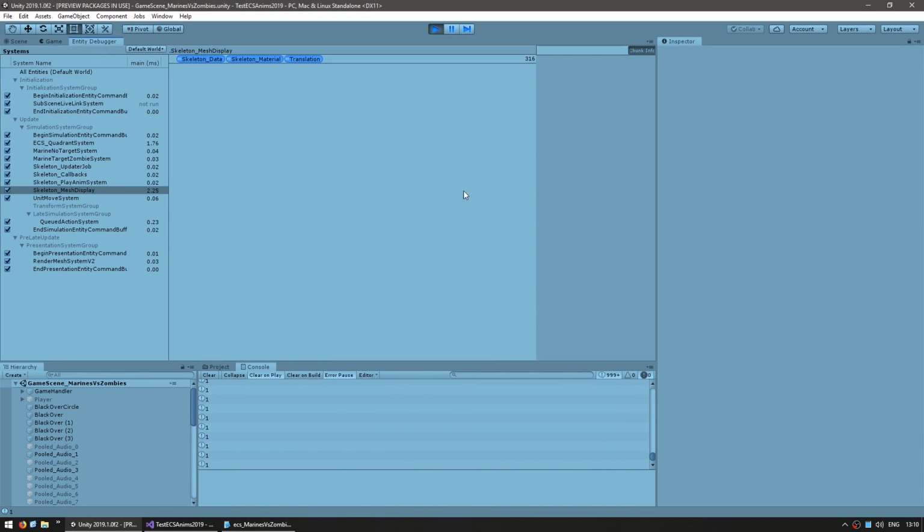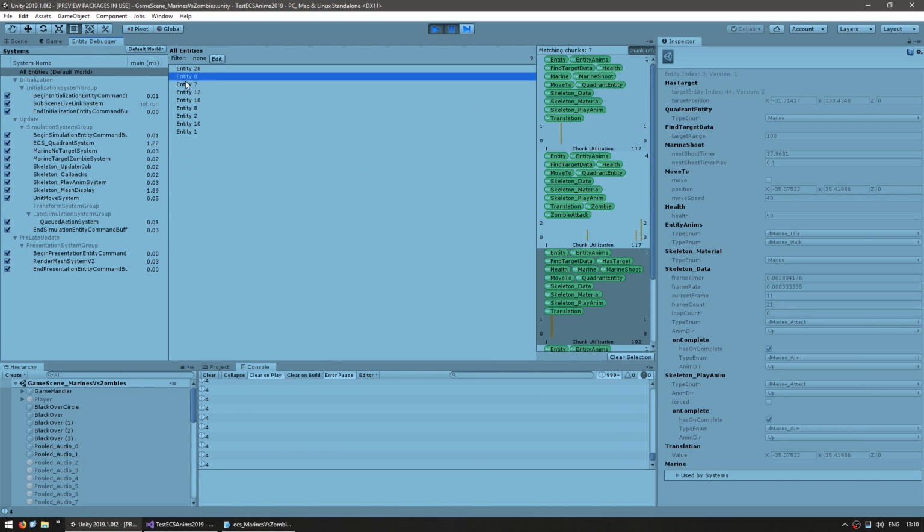And if we look at the entity debugger, you can see this entity, for example, has the has target component, which contains the position of his target and the entity field. Again, check out the video on finding the closest target in order to get a more in-depth look into how all of this works. So once the unit has a has target component, then we run another system.